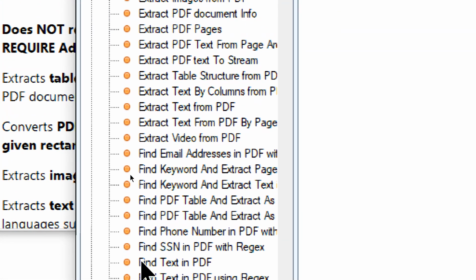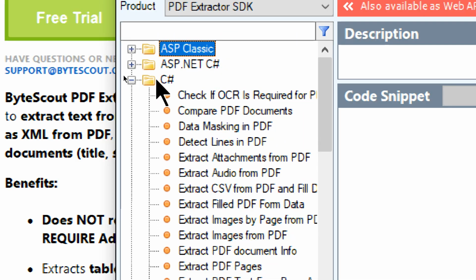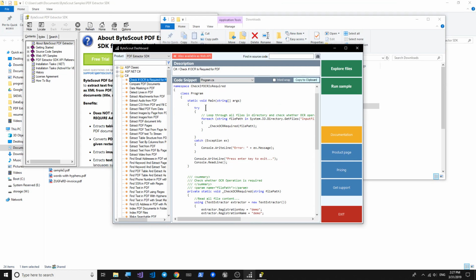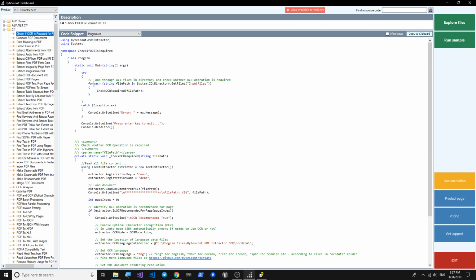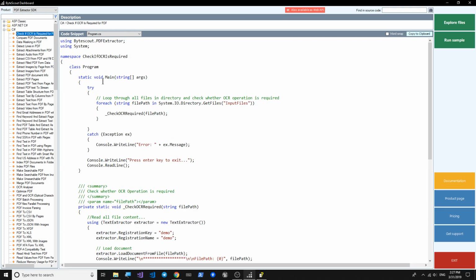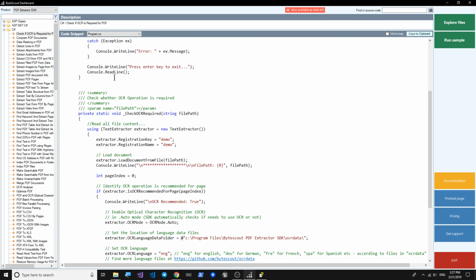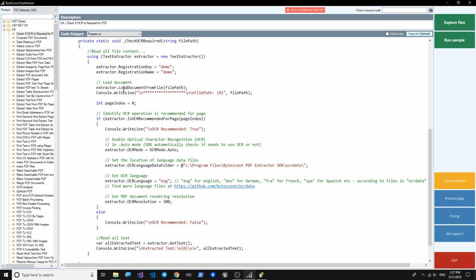Let's see, I've looked at the OCR one. Let me find that. Yeah, it's the first one. Here we go. Check if PDF needs OCR. So if we open this up, it's a very simple program. Firstly, we're just basically loading a directory and loading each file into the directory and running this check OCR function. And if we scroll down here, we can see this is very simple.